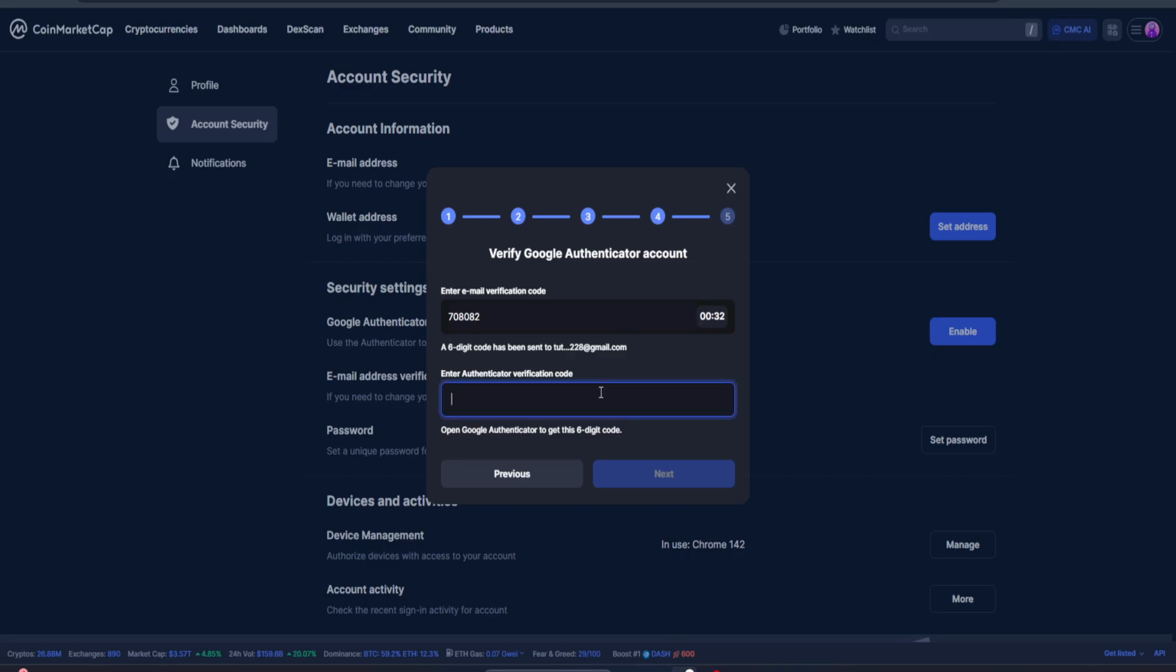Remember, even with 2FA enabled, always stay vigilant about your online security habits. It's a small step that goes a long way in protecting your online presence.